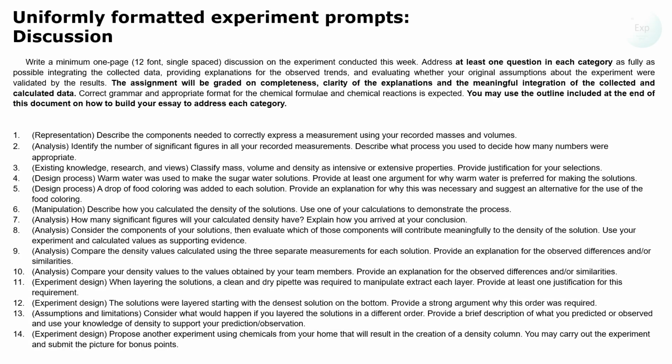Finally, the discussion format is presented here, but because the document is editable, you may choose to have a longer or shorter version of it. You may want to change the presented types of questions. We have the categories tag, all of which are going to link either to the quantitative reasoning, which includes representation, manipulation, analysis when it comes to numbers, and assumptions and limitations. The experiment design, some of the conceptual analysis, the existing knowledge, research, and views are going to be part of the critical thinking rubric dimensions.